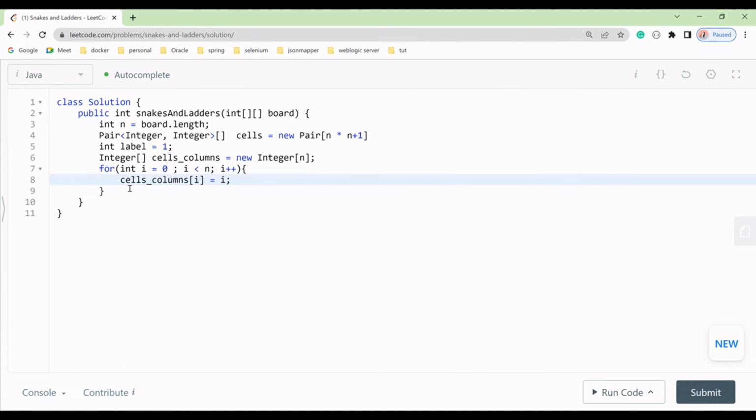Now for each cell, we have to increment its pair each time. So how we'll do that? We can do it here also, but after assigning we'll do that. So we'll take another loop, and this row should start from the last row, n minus 1. We'll start from the last row because we start from the bottom leftmost. So we'll start from n minus 1, which means the last row.